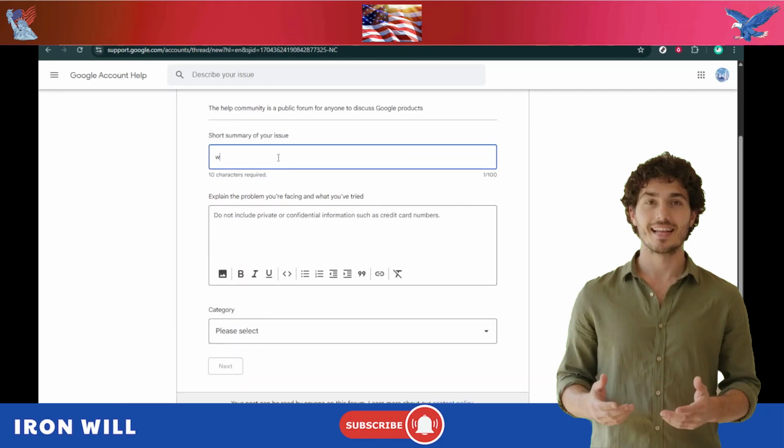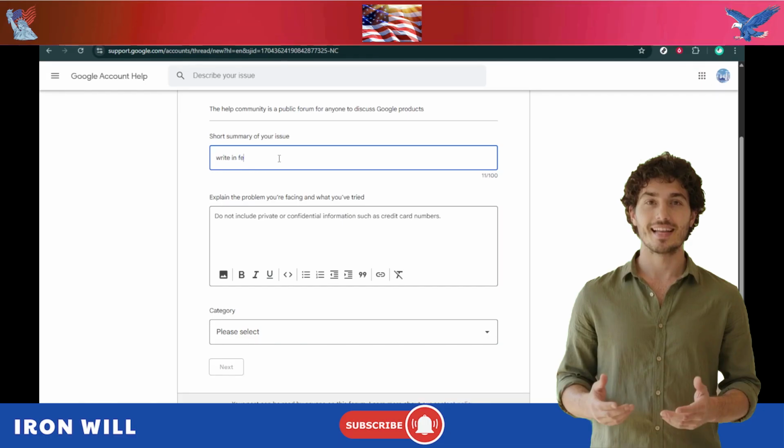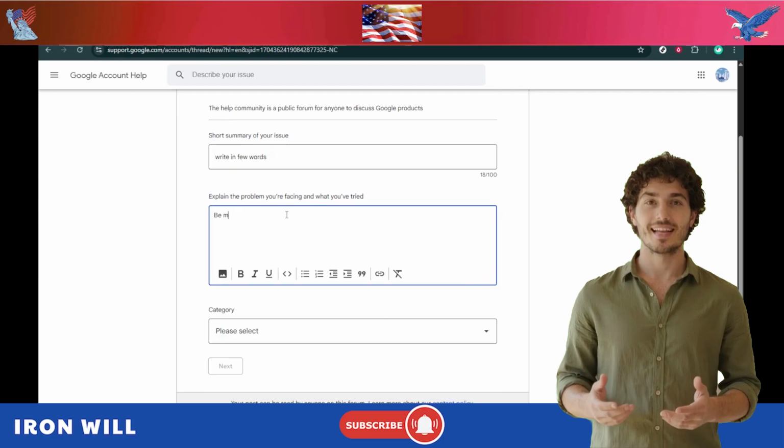In the next field, provide more detailed information about your request. Be specific about the events that led to your account being disabled, as more detail allows the support team to assist you more effectively. In the Category section, select Account Access and Recovery to ensure your request is sent to the right team. After filling in these details, click Next.